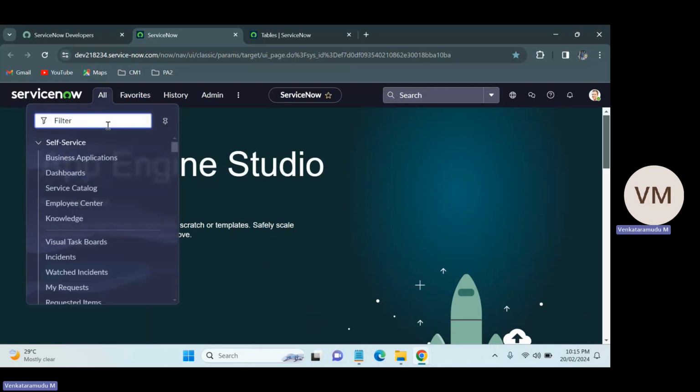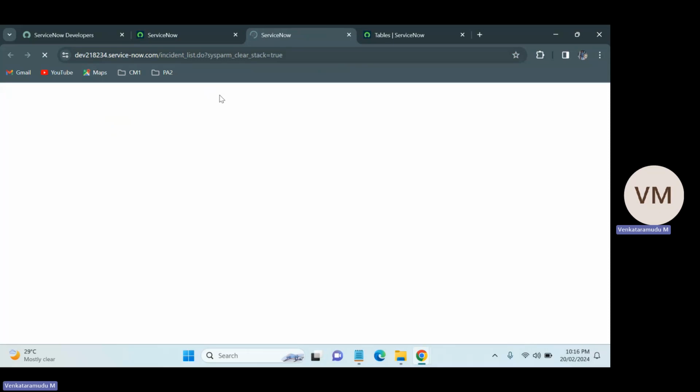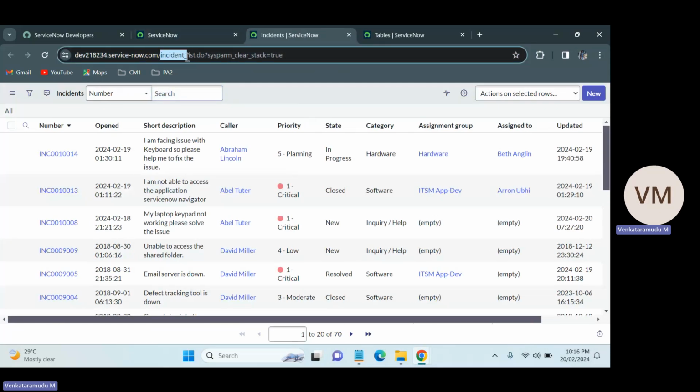If you open anything, like the incident, you can open that incident. This is the incident table actually. You can see it in the URL, this is the table. Incident is one of the tables in ServiceNow, and in that incident table, all incidents will be stored. So you can see that the data is stored at the table level.